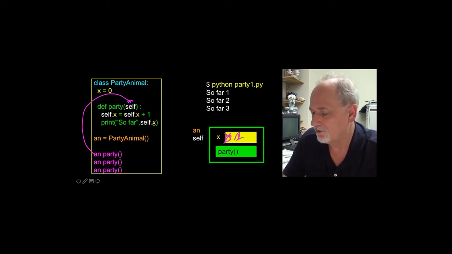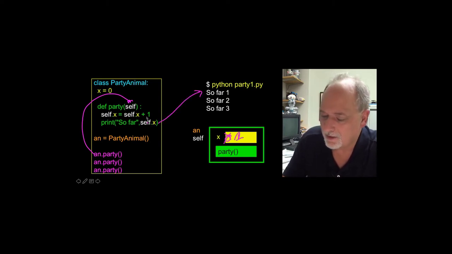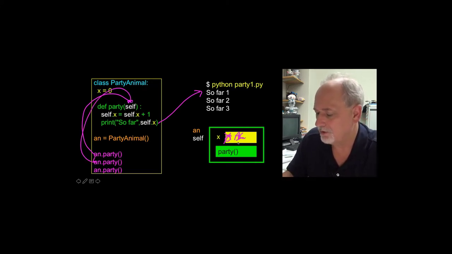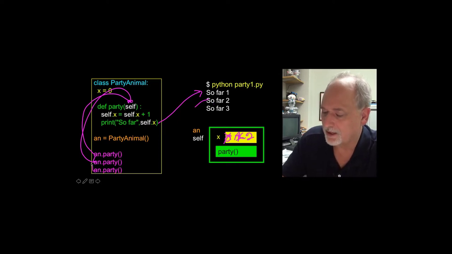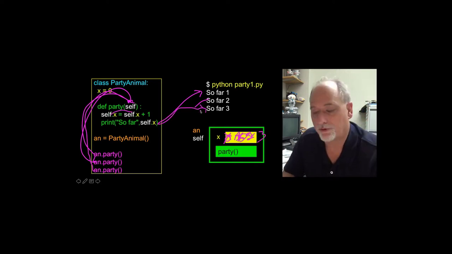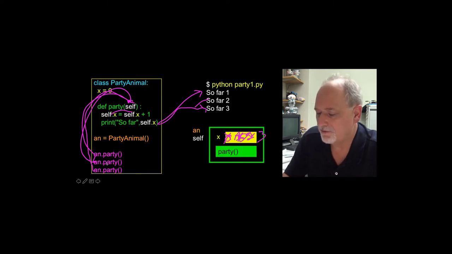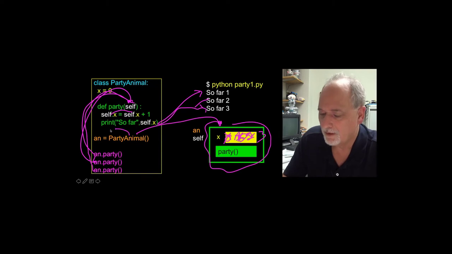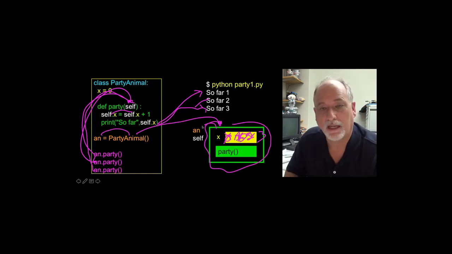And then we print so far one. And then the code returns, and it goes down and does it again. And x becomes two, prints out so far two, comes back down, and does the last time, calls it again, self.x is two, add one to it and stick it back in, so this becomes three, and we print out three. And then the program finishes. And so you can think of this as constructing the object and then associating it with this an variable.